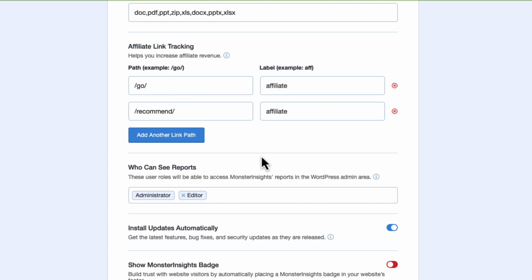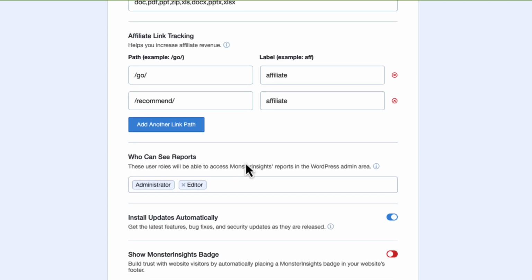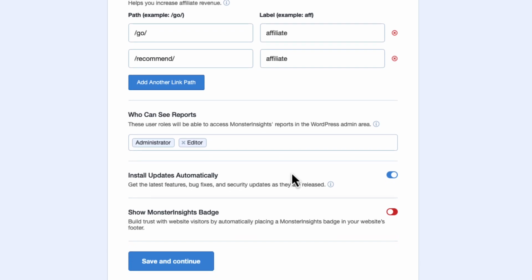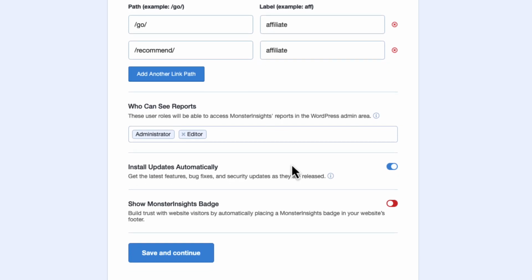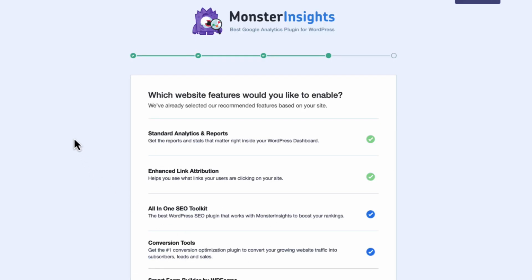The access to MonsterInsights reports allows you to choose which user roles can see the MonsterInsights reports. You can enable or disable automatic plugin updates, and there's an option to show the MonsterInsights badge in your website's footer. All right, once you've reviewed these settings, just click the Save and Continue button at the end.